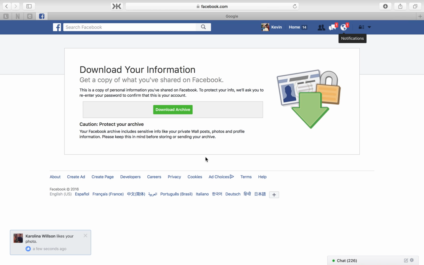Now there's a couple other steps after you download the information, and we'll go over that in the next day or two, but at least that could get you started to request your download archive of Facebook, because we're gonna use that in a day or two.